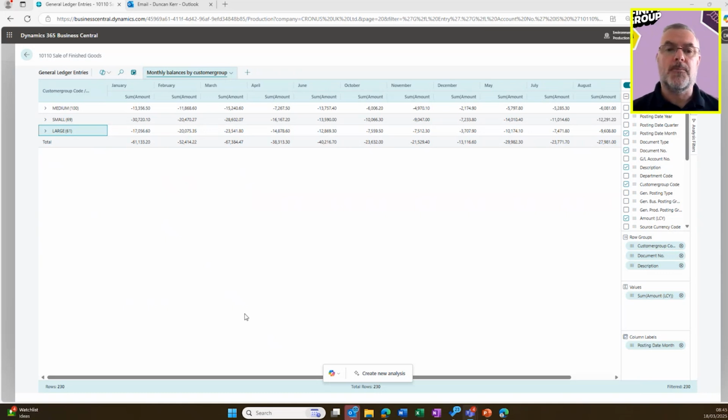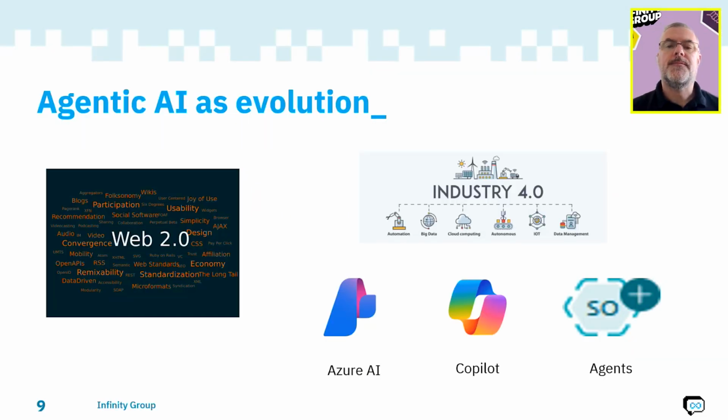So I've just used Copilot to do my job, just for me, whereas we're going to look at agents, which actually focuses on other people. So it's for the company rather than the individual. Just by way of looking at it, I see it in this way.